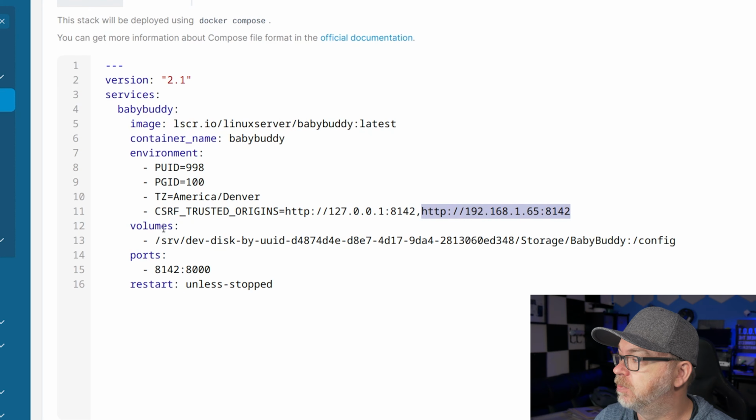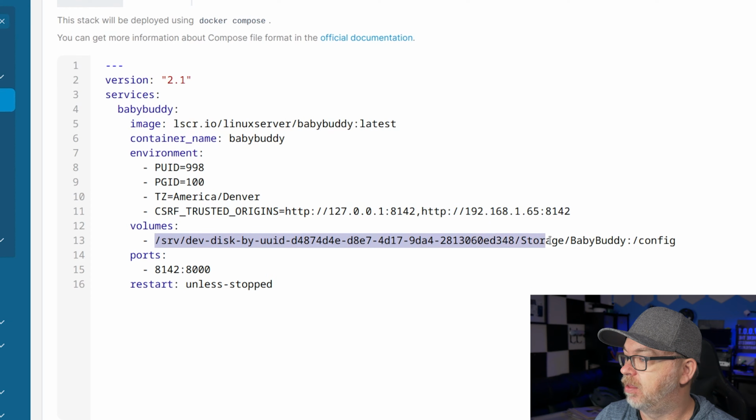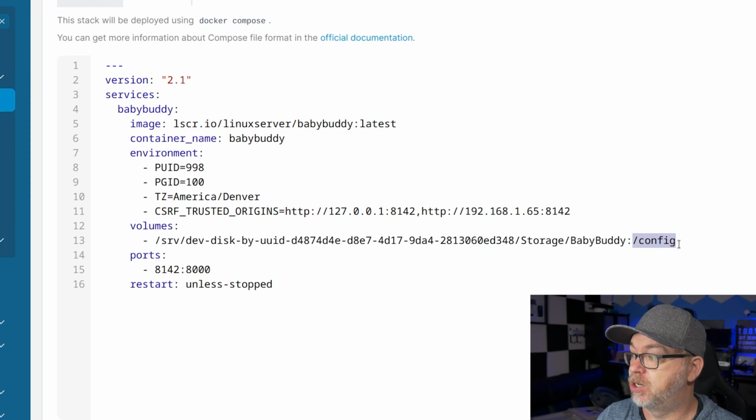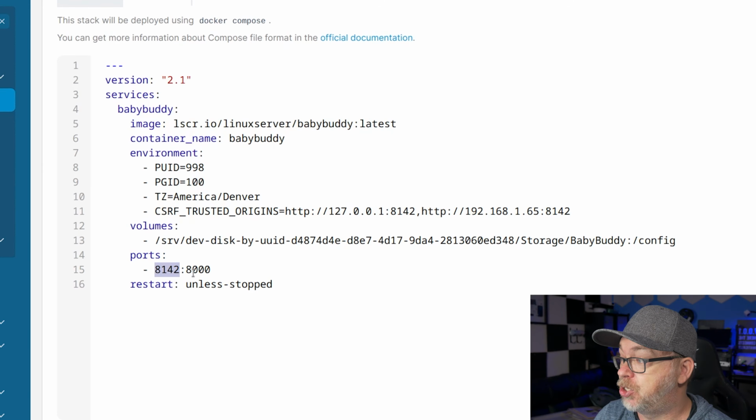Below that, we've got some volumes. We've got basically where is the information going to be stored on the host side, and inside the container, it's going to be mapped to the config folder. We've got some ports. Originally, this was 8,000, but because I'm using Portainer, it uses port 8,000, so I changed it to 8142, just an arbitrary random number that I picked, and it had that mapped to 8,000, and then the restart policy is unless stopped.